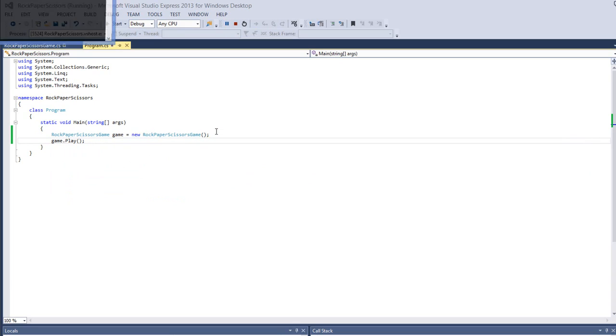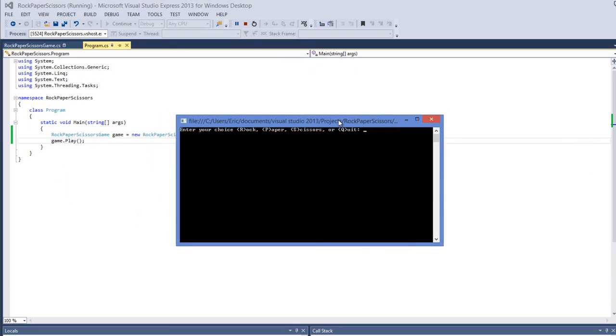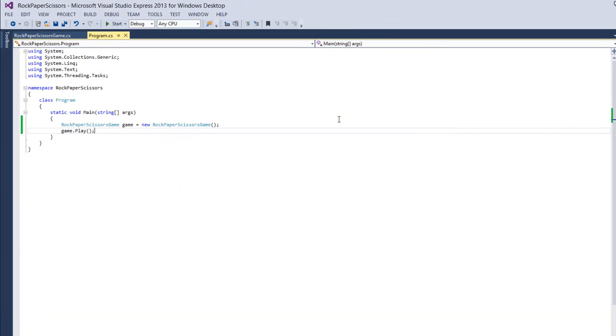We'll run our program. And here we see that it's prompting us. Let's try to enter something bad like Z. That was not a valid choice. And it puts the prompt up again. And then if I hit any valid choice like rock, it exits the game. That's what we expected to see.